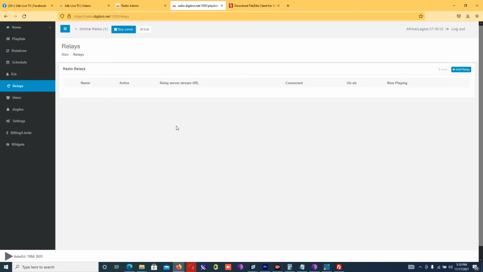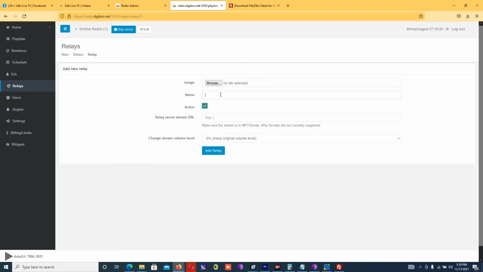Under relay, you can stream other radio stations' content easily by coming to add relay. Then you give the name of the relay. Let's say SDB Live, that I know very well. Then the stream URL. For example, this is the stream URL for SDB Live. Then I click add relay.